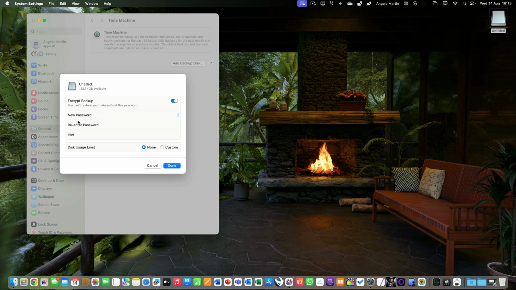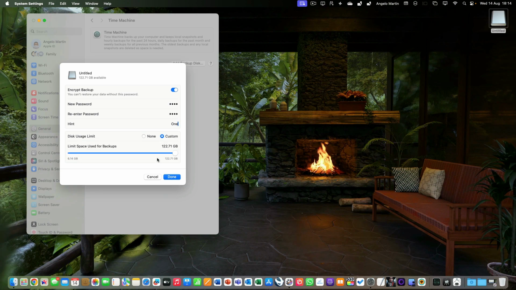With the encryption, you need to put in a password and verify it. So I'll quickly add in a simple password, and of course I'll put in a hint. I can also set the disk usage limit and customize what the limit will be. This is actually pretty good if you've got a very large external disk and you don't want to use the entire disk for the backup.